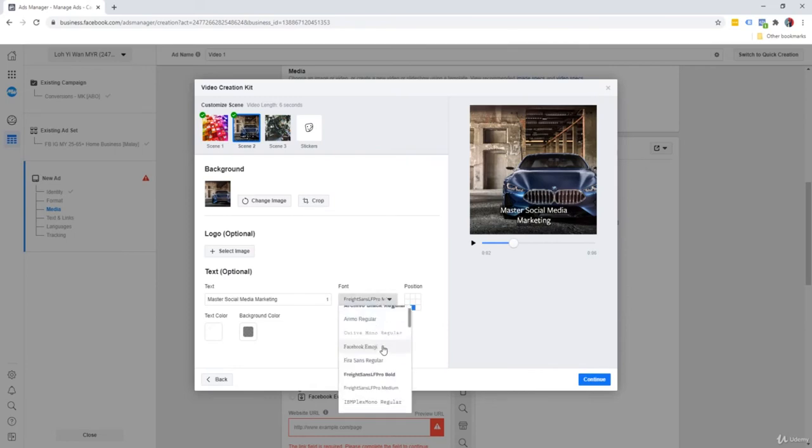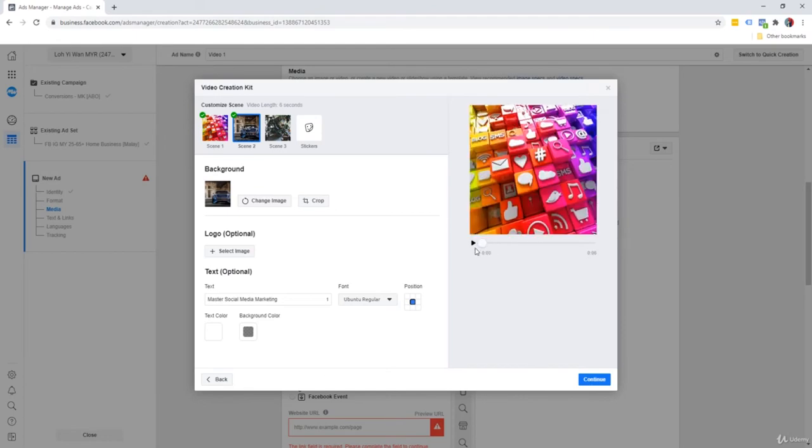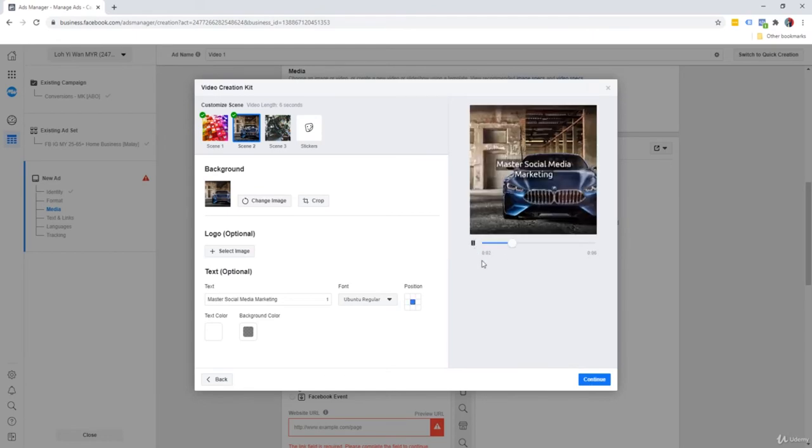You can even change the font, and I think this is slightly limited, although not that many, but it still works. You can even position where you want the text to appear. All right, pretty cool. Let's say if you want this to appear in the middle, that's fine as well. So let's play this video again. There we go.